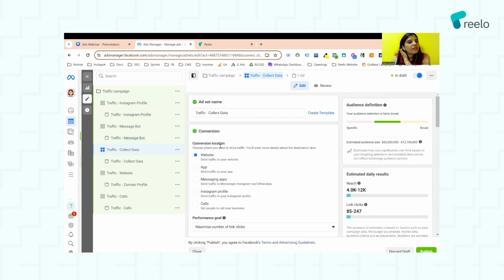Now, collect data. This is a very interesting thing that you can do. You can select website as your conversion location.